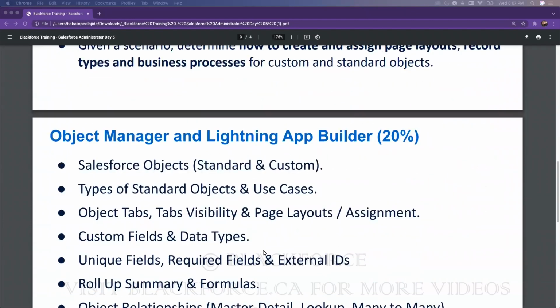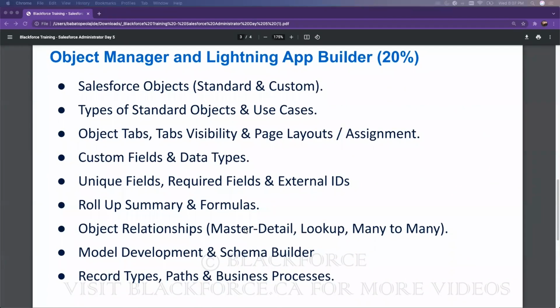Again, I like to work with bullet points, and in summary, these are the bullet points of the expectations according to the Salesforce curriculum, and that includes the standard and custom objects, the visibility, the page layout assignment, the custom fields, unique fields, required fields, external IDs. What are the roll-up summary and formula fields, and how you can use Schema Builder to build your models. And most importantly, how you can use record types to create different paths and business processes in Salesforce.